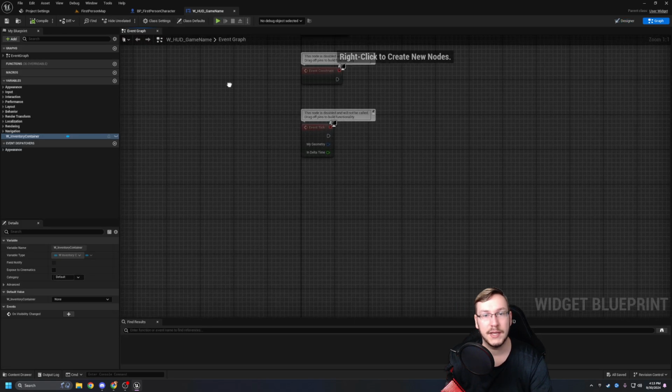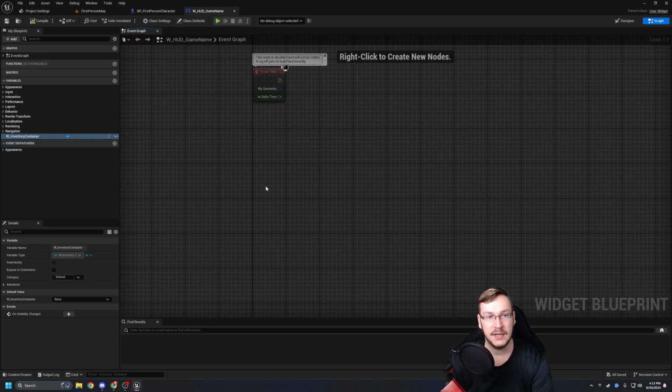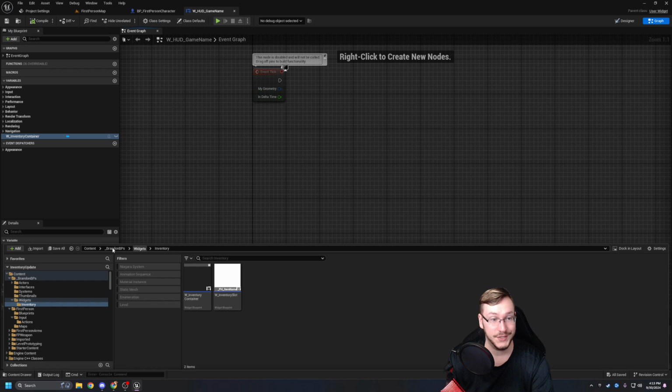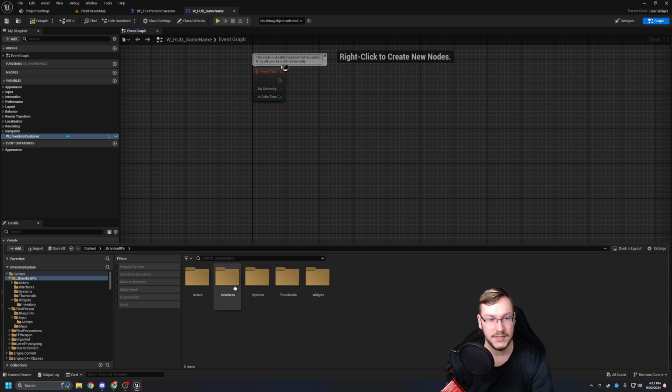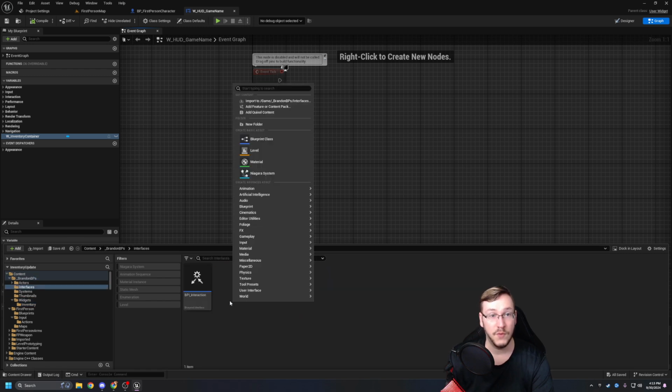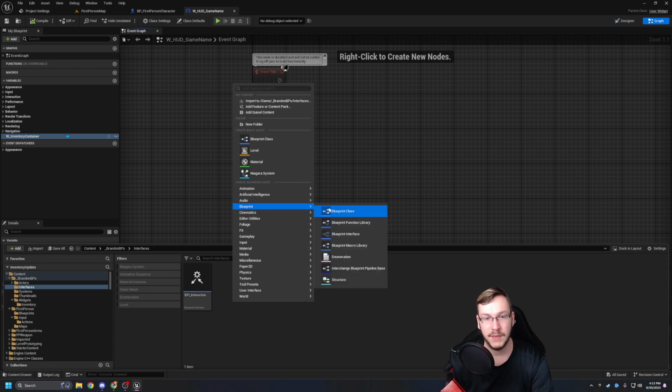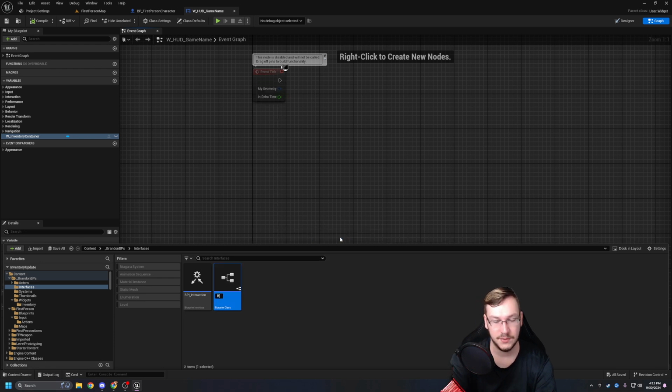I think the only other thing I want to do here is go into the graph for the HUD. And in order to do this, we're going to need to go to our interfaces, because now we need one for specifically communicating with the HUD. So I'm going to go up to Blueprint, then Blueprint Interface, so BPI underscore, and this will be for the HUD. Control Shift S, and let's open that up.